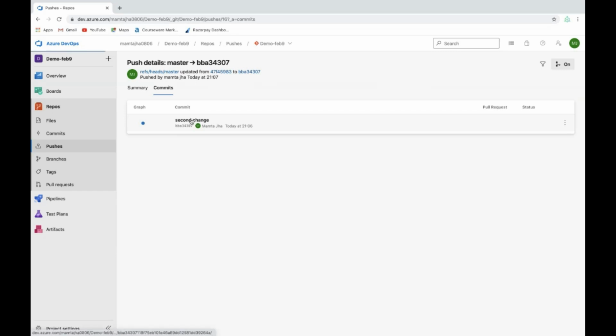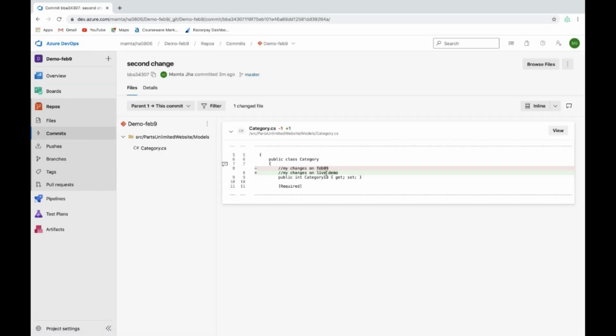Here, there is a single commit with a single file. It will show you the file change as well. This is the line which is deleted and this is the one which is added. You can see here the green ones show that it is added, and the light red one shows that it is deleted.